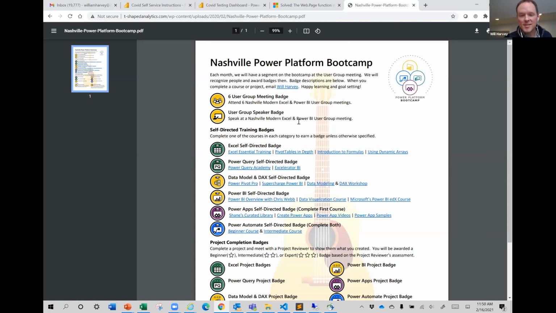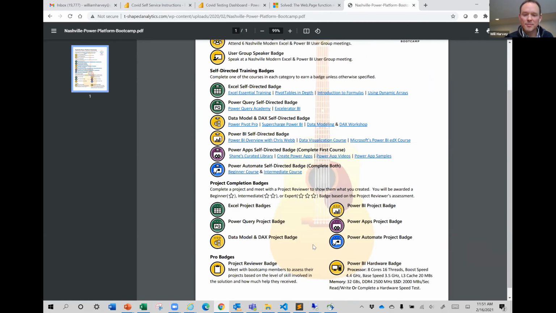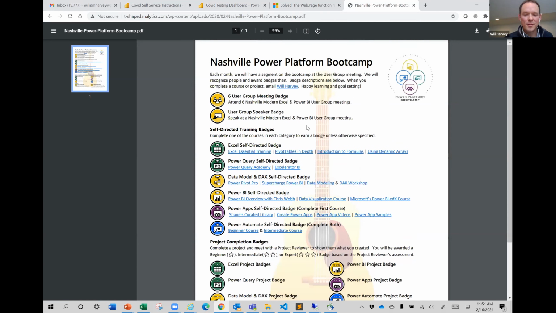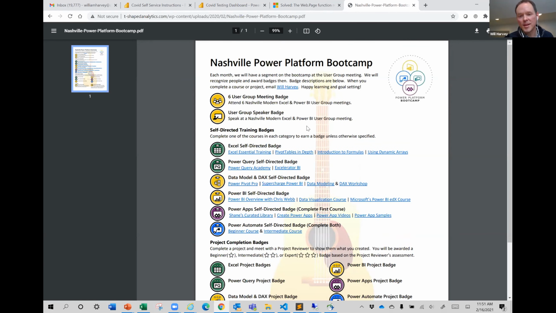So if you want to be a part, this is an opt-in. If you want to be a part of the boot camp, just chat me your email address or message me on Meetup. But basically, you do trainings and get badges, and then we'll award them during our meetups. You can get badges for attending 6 user group meetings or being a speaker at our user group. And you can also get badges for completing projects as well. So if you're interested, send me your email. I can send you this PDF and you can be a part of the bootcamp.